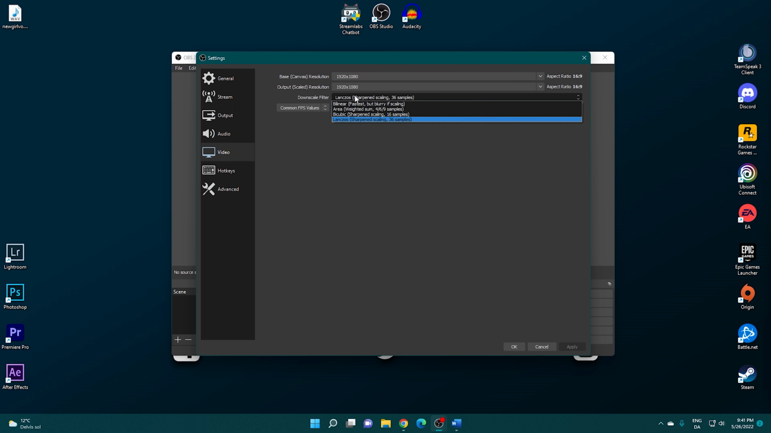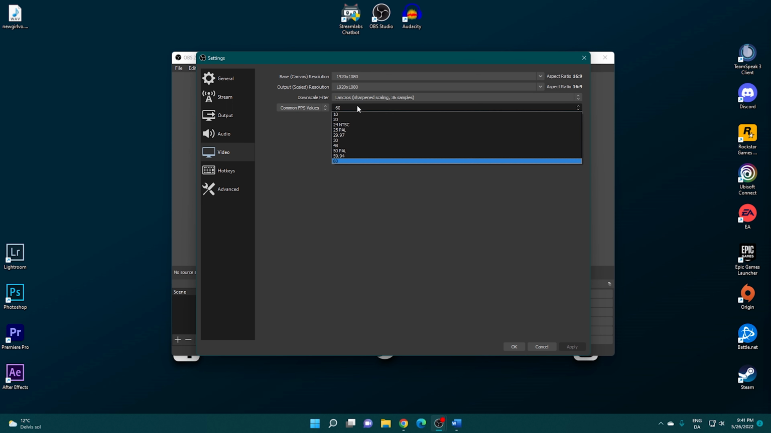And then downscale filter, you select Lanczos. I recommend that. And then FPS value, you go with whatever. I'm going to go with 60 because why not? I can. And then we're done with that tab.